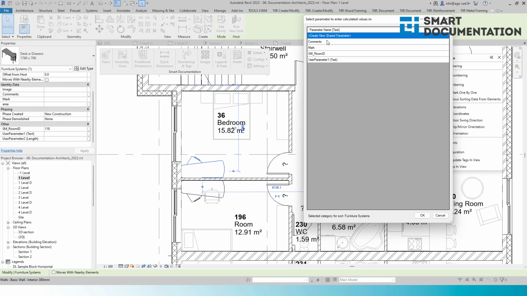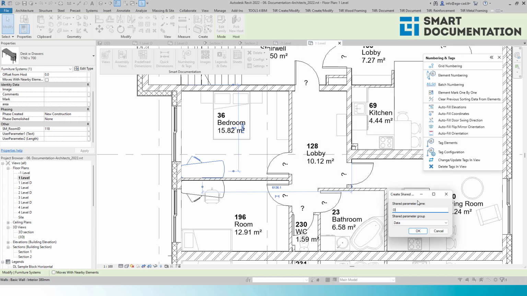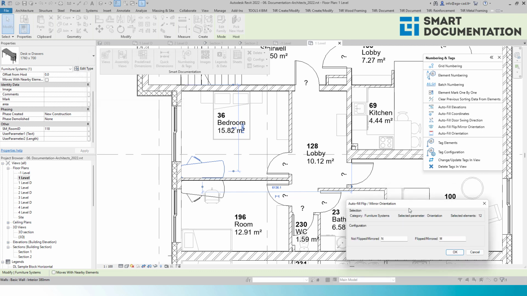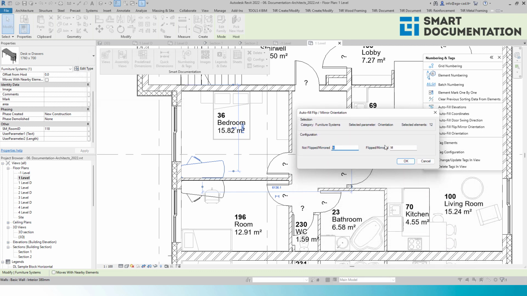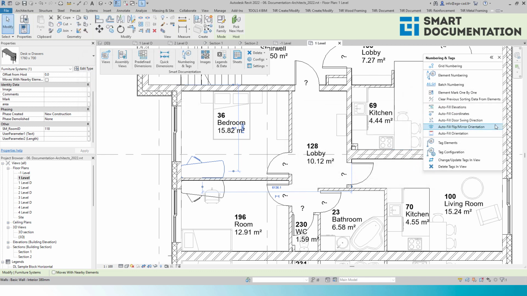So let's say we want to create another parameter. We can also do that. We create a parameter where we're gonna enter the value of the table, which identifies flipped or not flipped elements. So let's click OK, and here you can just choose a mark or some kind of symbol, even a letter or a number. So let's say this mark will stand for not flipped elements, and this mark will stand for flipped elements. We click OK and we apply this feature.